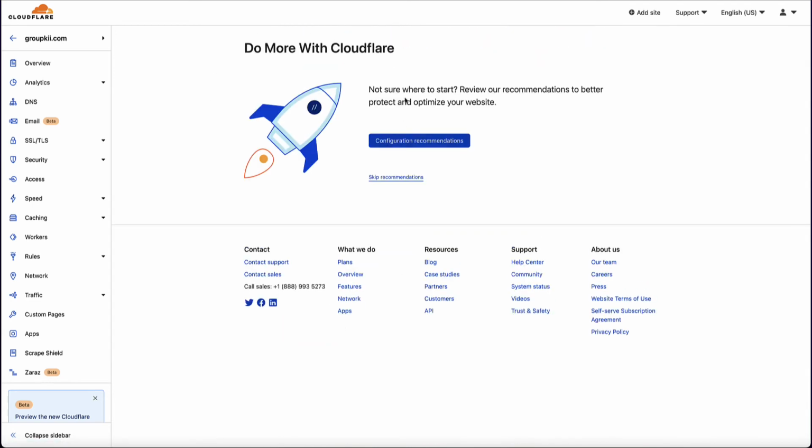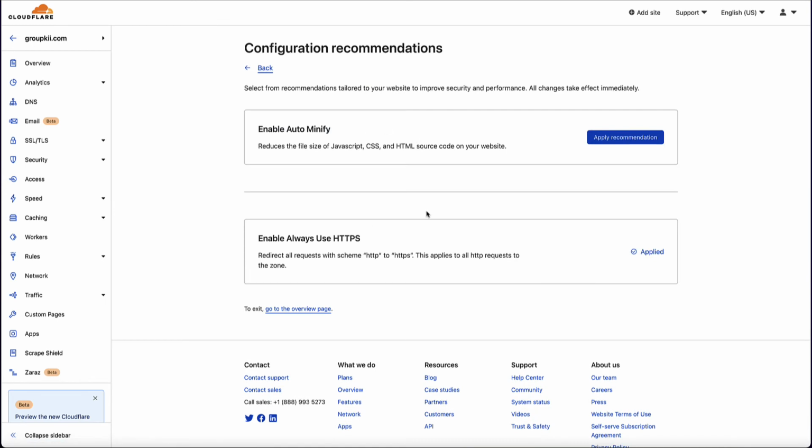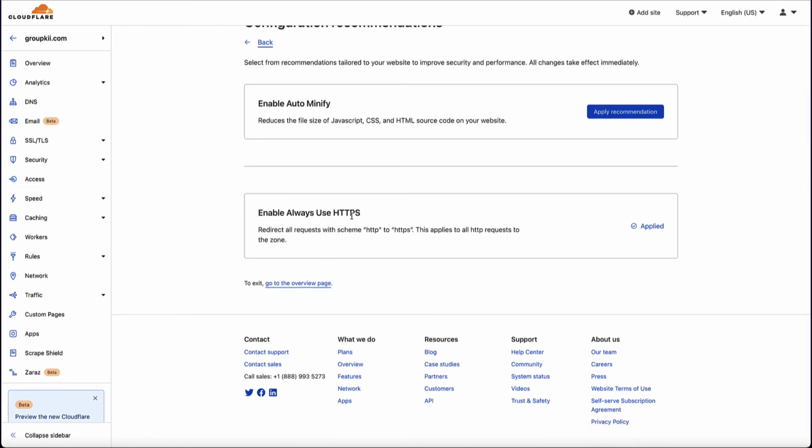So we're going to go ahead and configure our recommendations for this particular domain inside of Cloudflare. So we'll go ahead and click this button, and it's going to ask us a few questions to simply use some of Cloudflare's built-in features. For example, auto minifying JavaScript, CSS, and HTML scripts inside of these domains or websites. I'm going to leave this. If you find yourself having a site that's running a little slow, you can come in and turn this on. Always enable HTTPS.